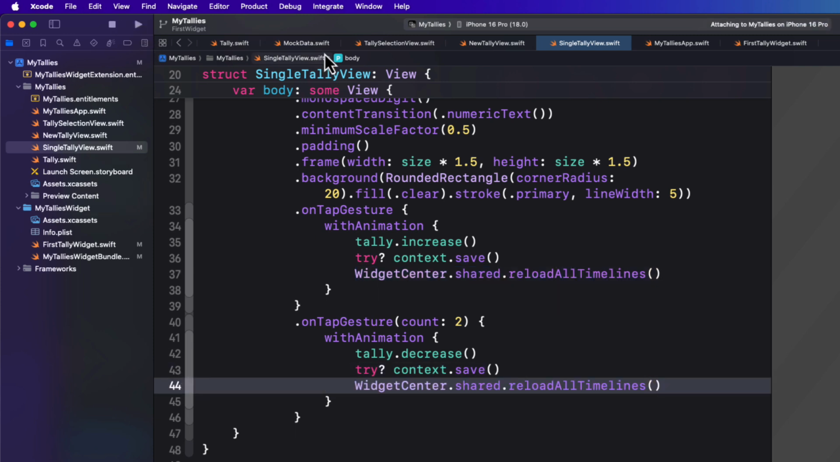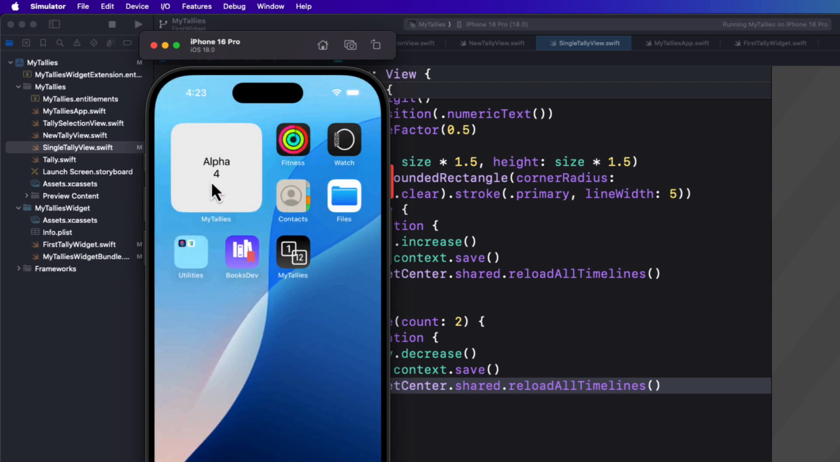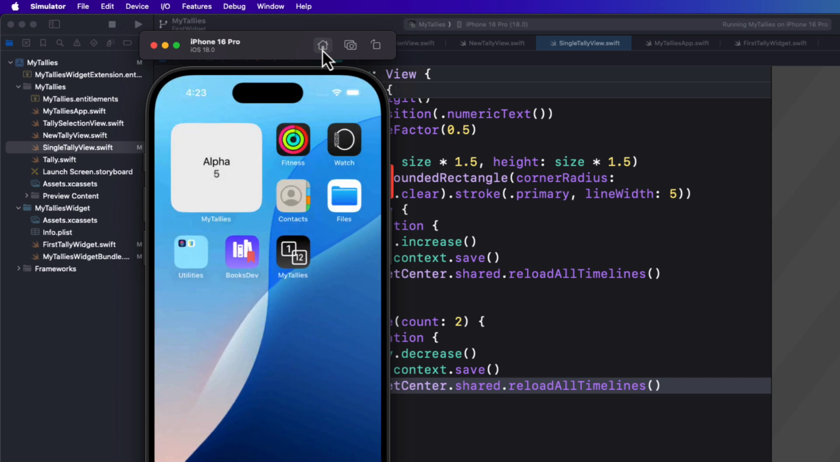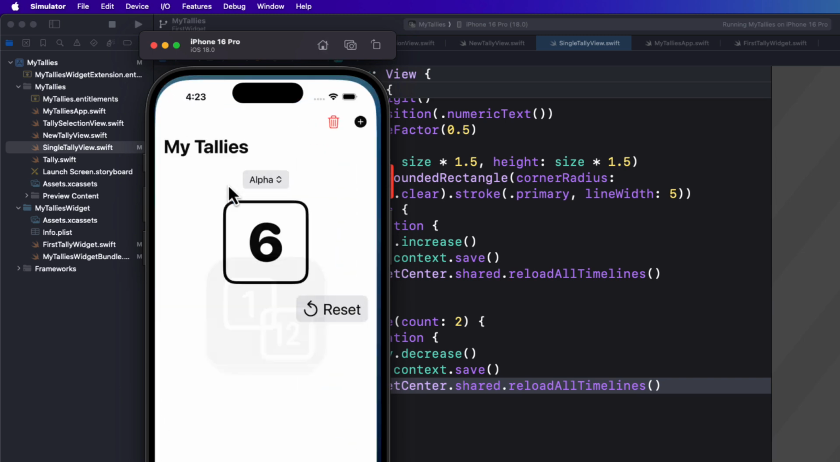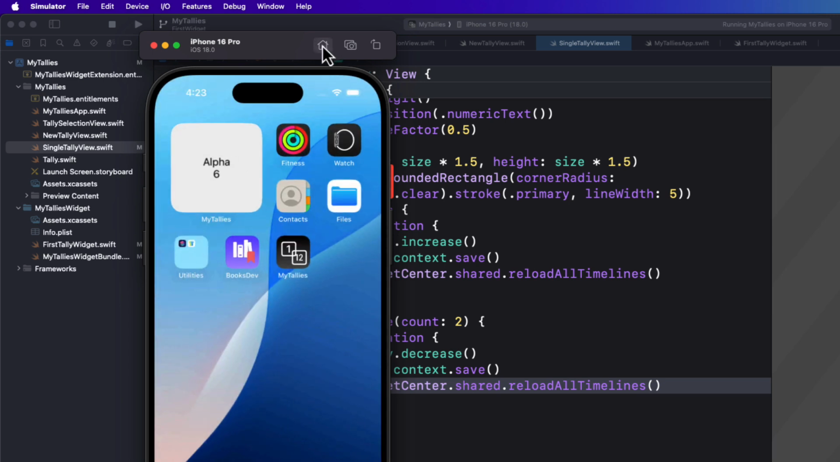So I can run the app now and see that the current tally is 4. If I exit to the home screen, I see that the widget is accurate. Well, let me tap on the widget to get back, and I'm going to tap on that value to increase the tally. If I return back to the home screen, I'll see that it updates there too. Back in the app, I can double-click to decrease. Back in the home screen, I see it updated.